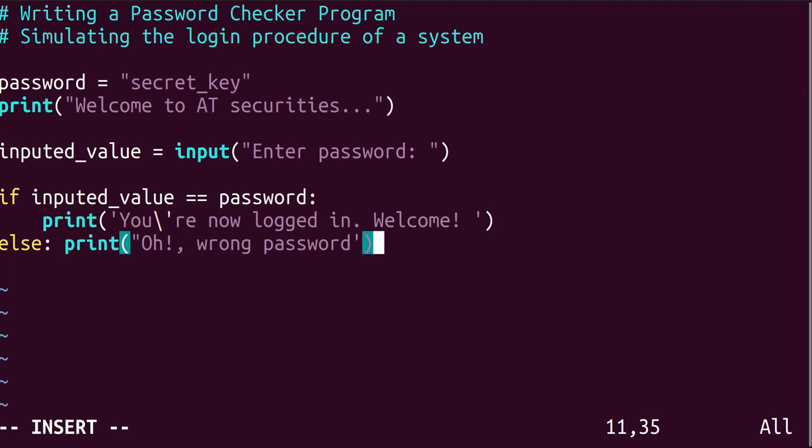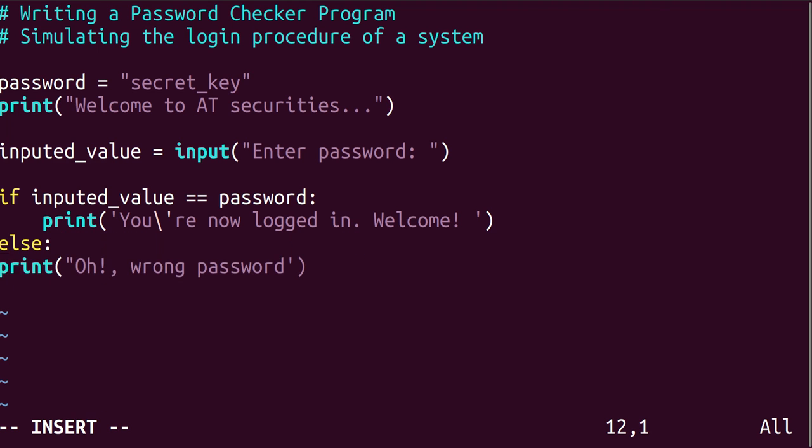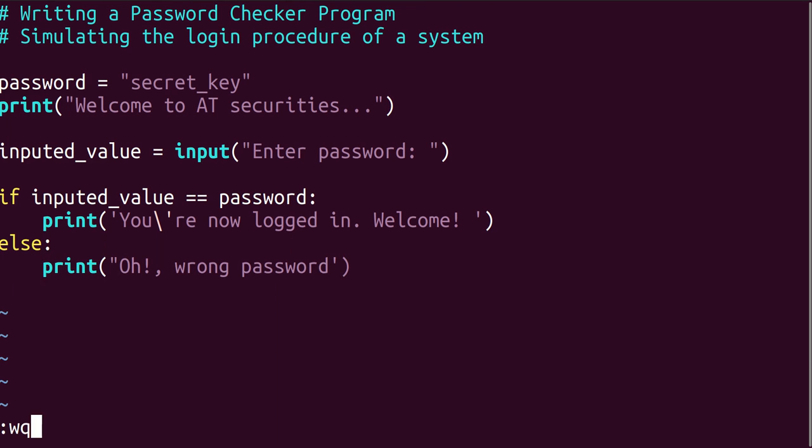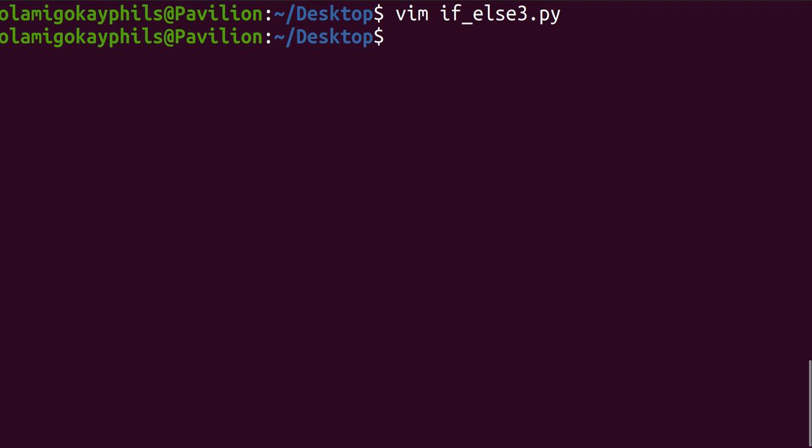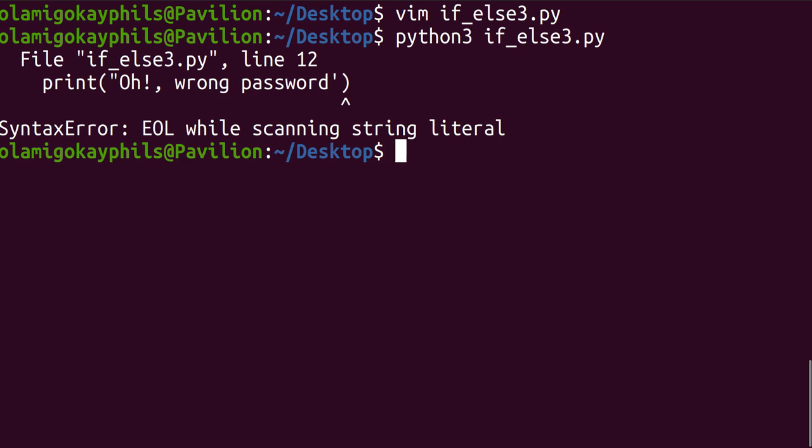So this also uses the if else statement to check if the user has the correct password or not. So if the password is correct, it prints you're now logged in, welcome. Else, it prints wrong password combination. So let's save this and let's run it. So we'll call my Python 3 loader, else 3.py.